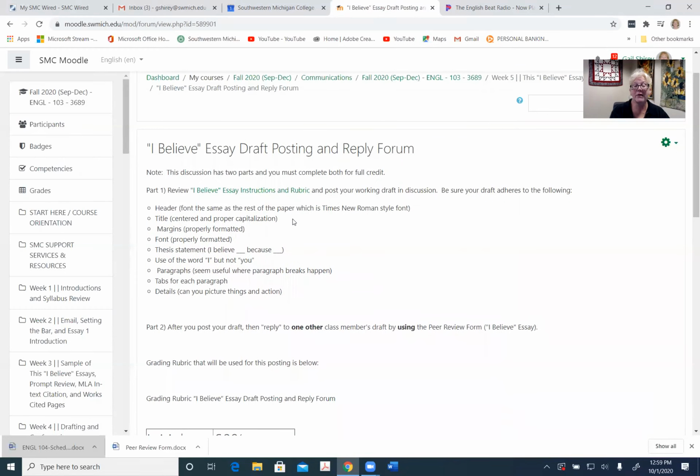Don't forget, there are the instructions. This is the overview of the assignment. This is what's required for the assignment. In this draft, I want you to get it to the highest level that you can and include all the elements.